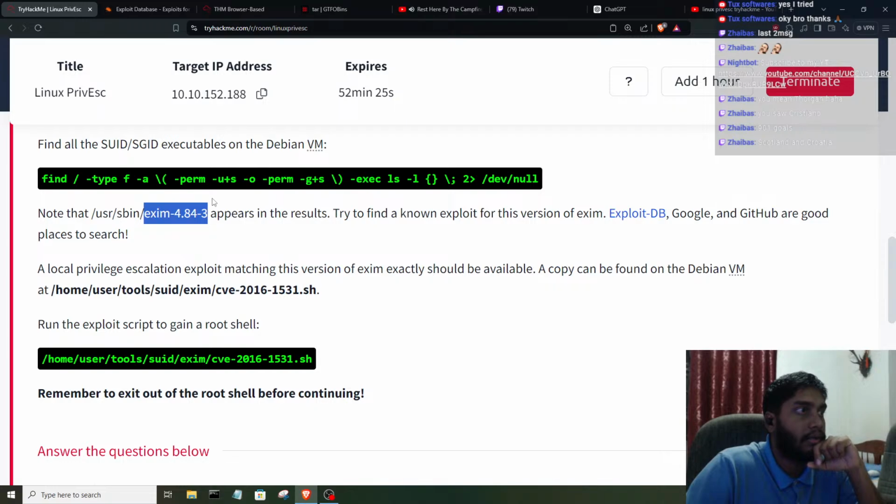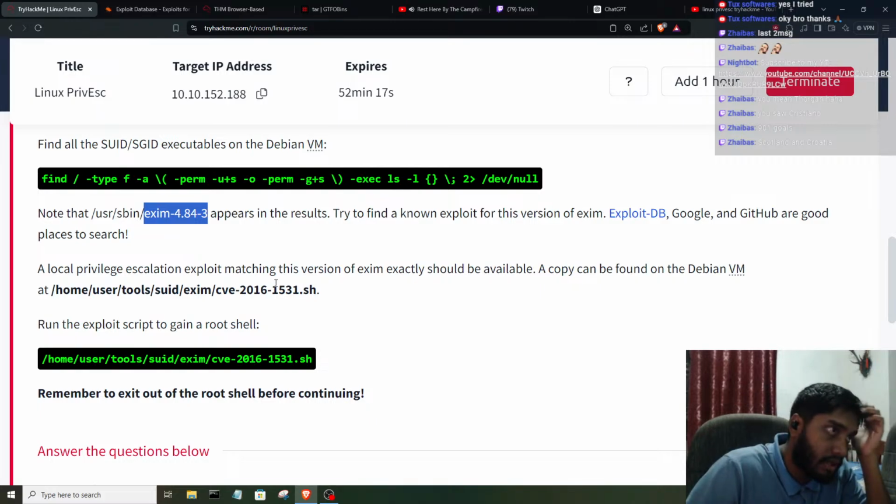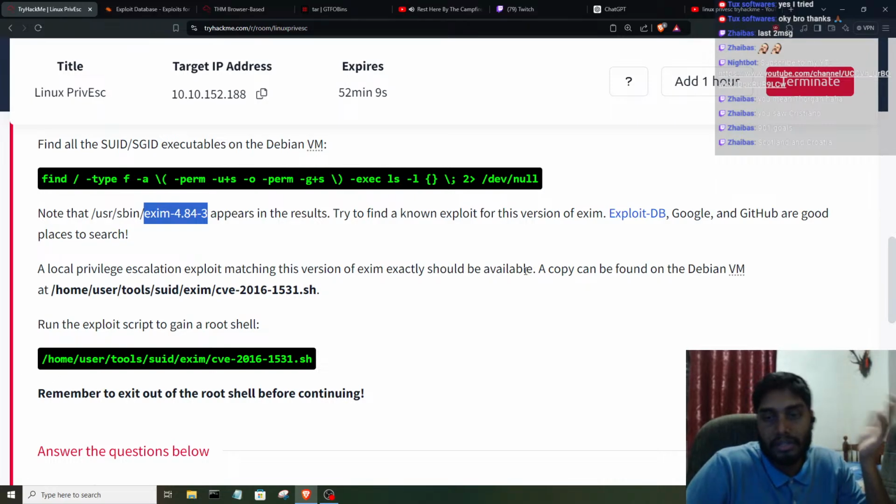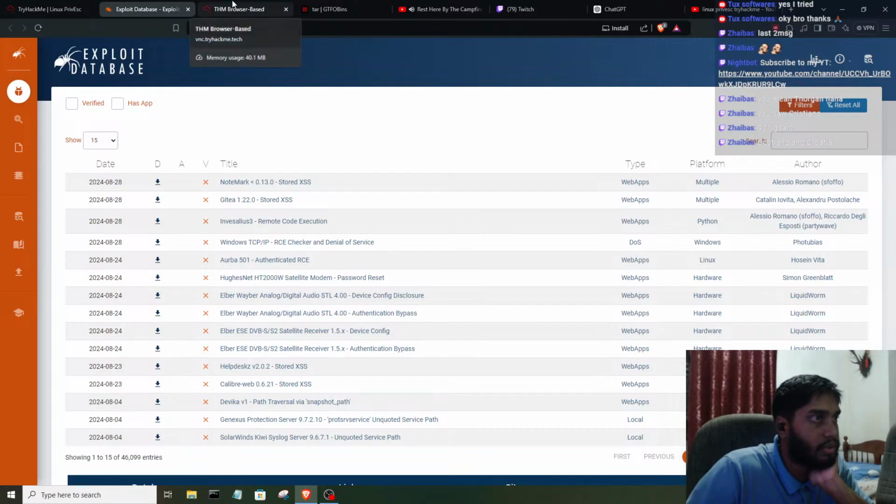A copy can be found on the Debian VM at home. Oh, there's a copy of that. Run the exploit script. Oh, it's already on the Debian VM. So I thought I would have to find it, but yeah, it's already on the VM there.